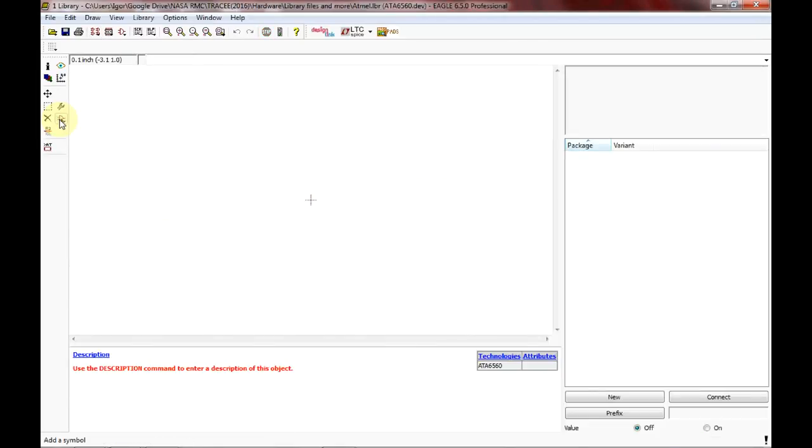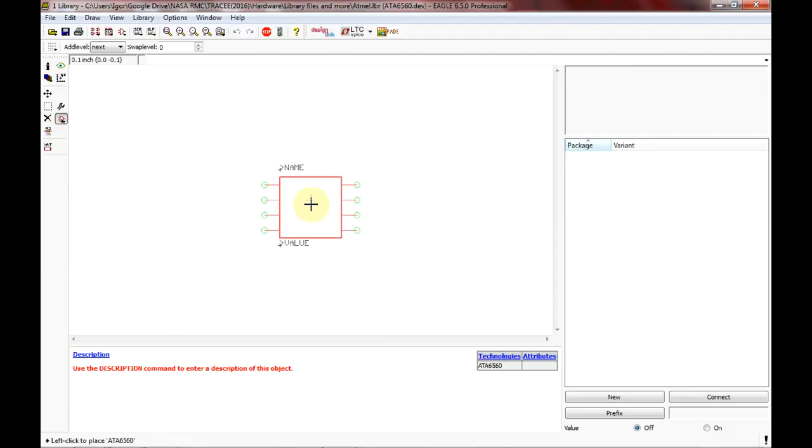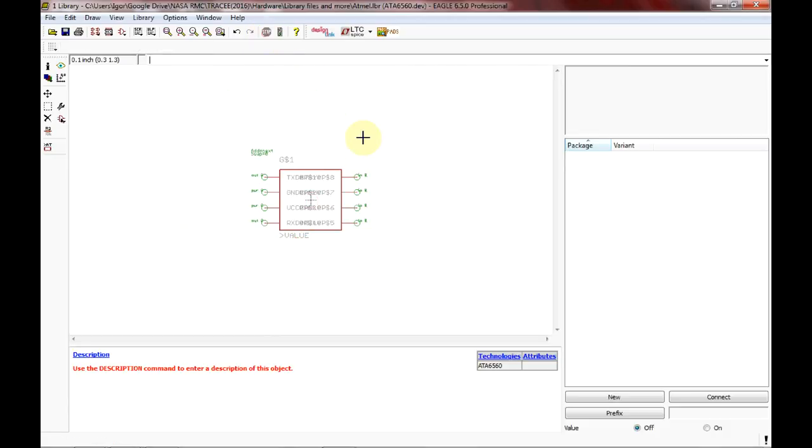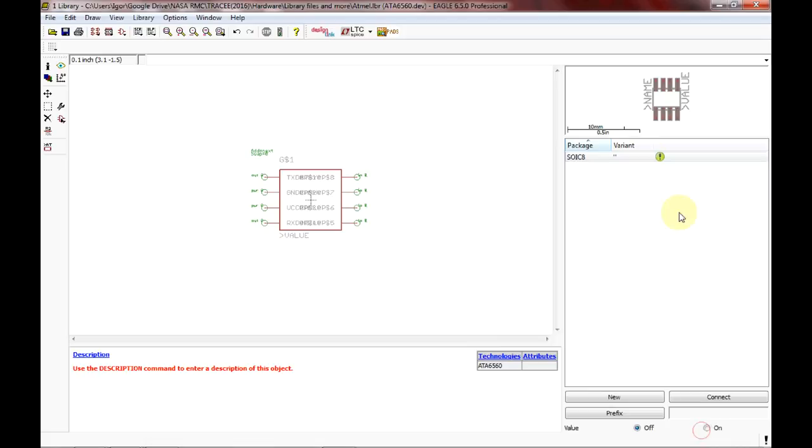Now go to the add tool, and grab the 6560 symbol, and place it. So you always want to line it up with the origin, because it makes the part easier to work with. Go ahead and hit the stop tool to deselect your part. Now we want to grab a new package, and here's our SOIC8, and hit OK. In this case, we won't use any other variants, so we're just going to leave the variant name blank. Hit OK.